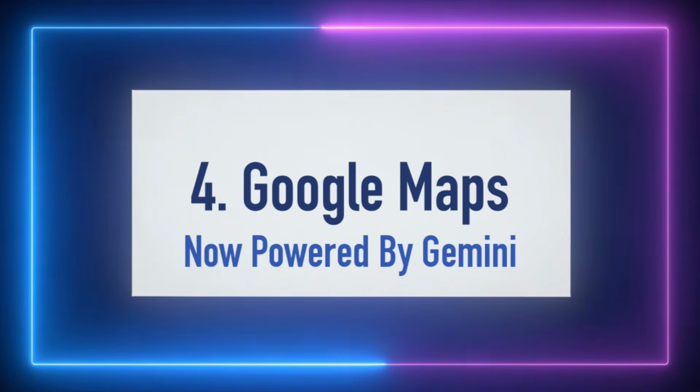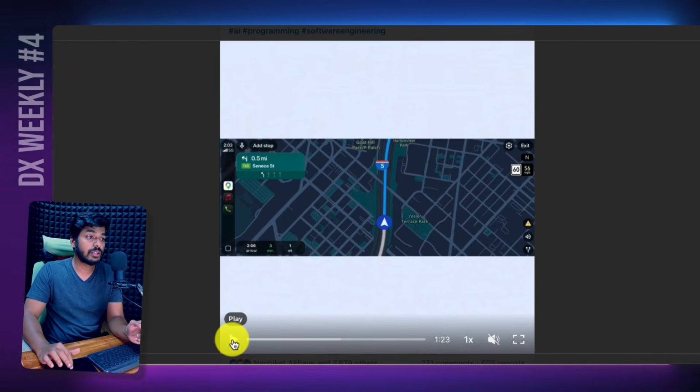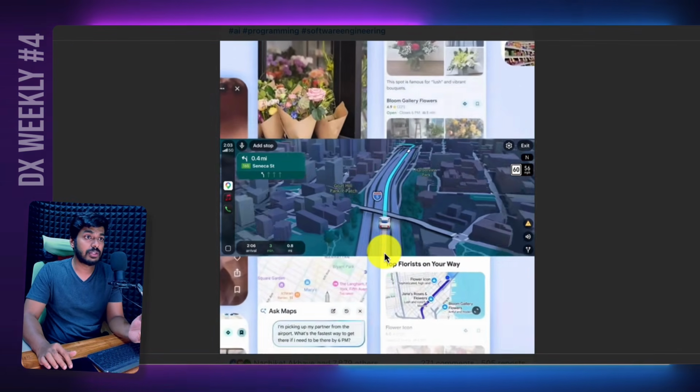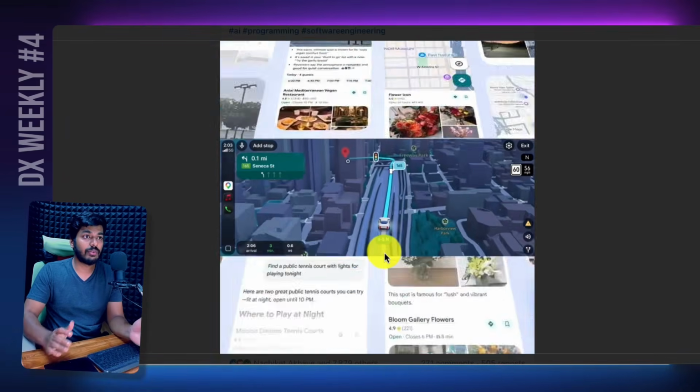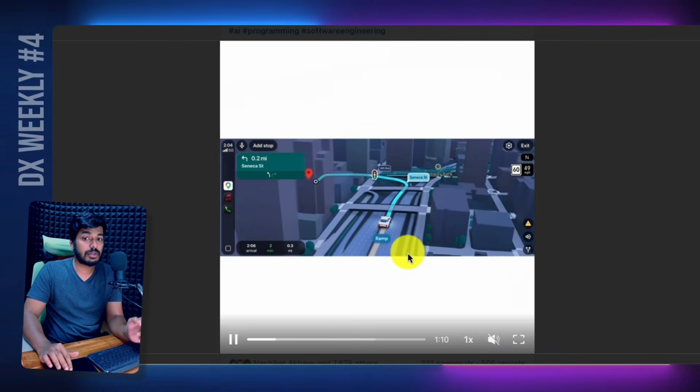This is an update from Google, and it is basically a Gemini integration to Google Maps. And it's really interesting, right? So the first thing is definitely the 3D map that you can see. Now you can see everything in 3D, and this helps with a lot of things, like where you need to take a flyover is very clearly visible. So that is one thing, which is immersive navigation.